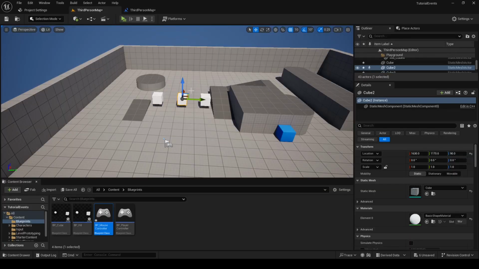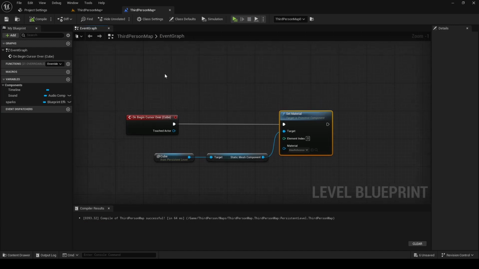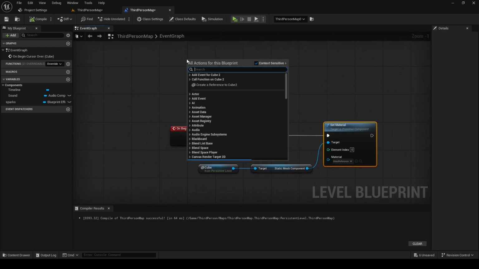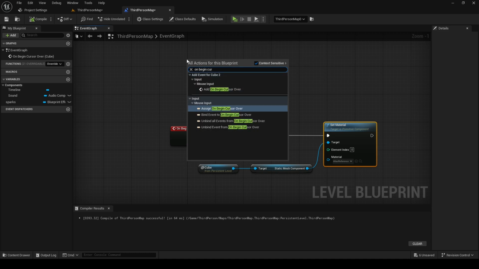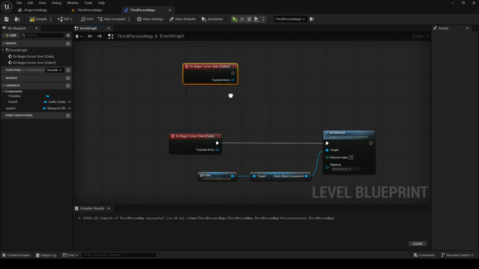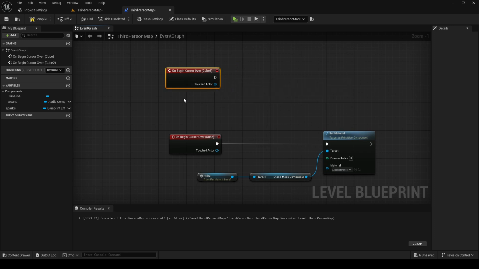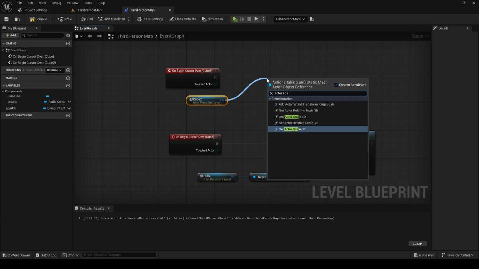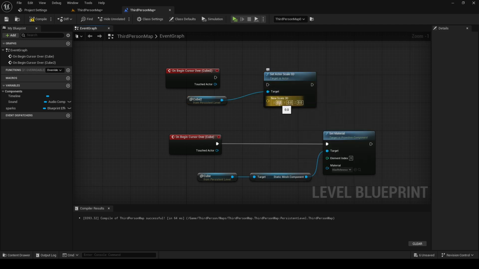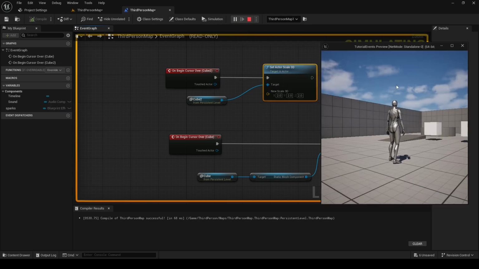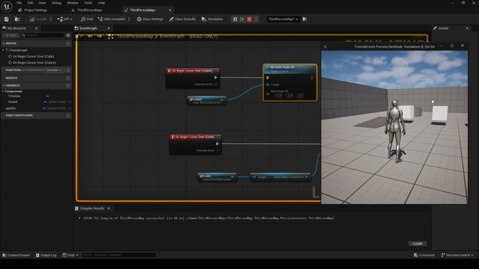I will select the other cube, open my level blueprint, and I will add On Begin Cursor Over. I will add a reference for my other cube, and search for the Actor Scale 3D node, and select Set. And I will change size to be 2. And connect it to begin cursor over. Now if I play, and if my mouse overlaps that cube, it's bigger.